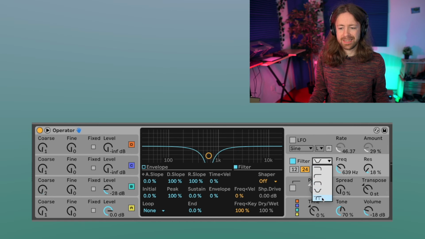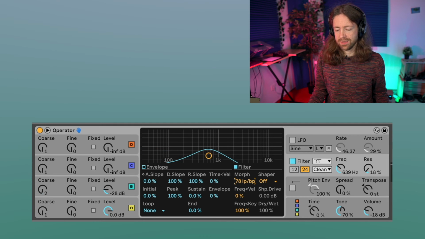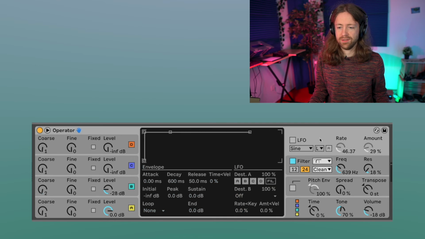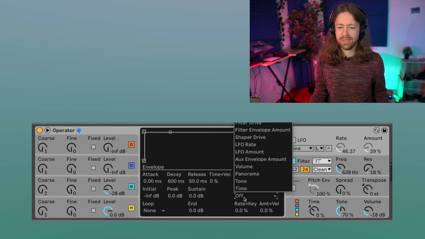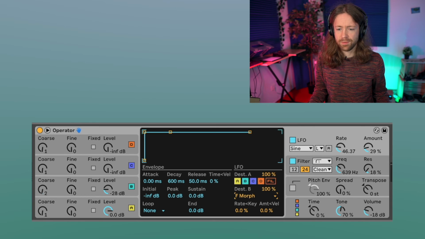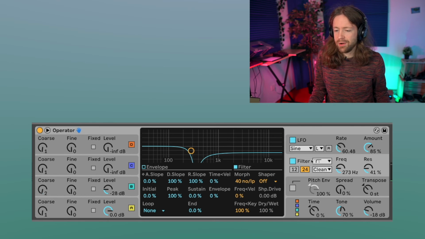And then you also get some filter type called morph. You can see that once we change the morph value here, it's basically some morphing kind of thing. And it gets interesting if you modulate it, because under LFO you can see that under destination B you have the filter morph. And then you can just play around and get those kind of morphing effects.